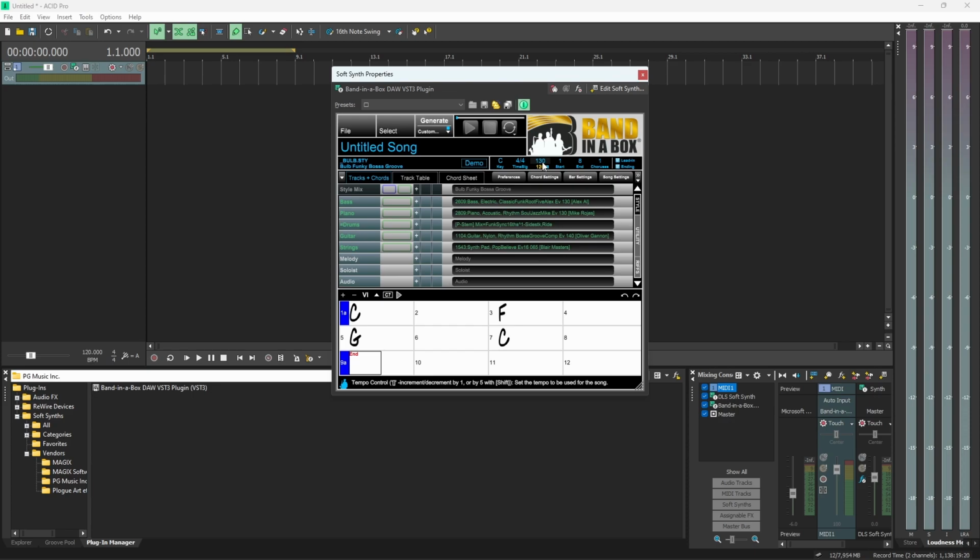Or if the plugin is already set to your desired tempo, then double-click on the project tempo in Acid and type in a new tempo. If your song is using a different time signature than your DAW, then you'll also have to change that by clicking on the time signature in Acid, then choosing a different time signature from the pop-up.